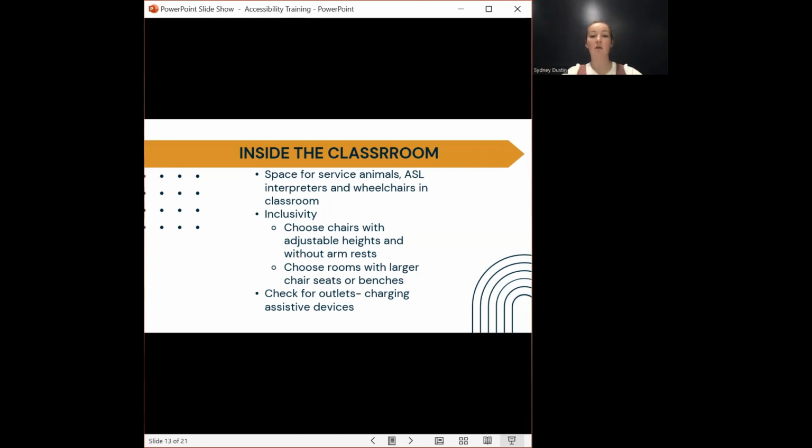And then, going back to the inclusivity part, that's not technically required by law, but something to think about to make our classrooms a more welcoming environment, is chairs with adjustable heights and without armrests, so that they fit everybody of different sizes and heights. And also choosing rooms with larger chair seats or benches in the back, so people have lots of options to make them feel the most comfortable. And then lastly, checking for outlets for charging devices.